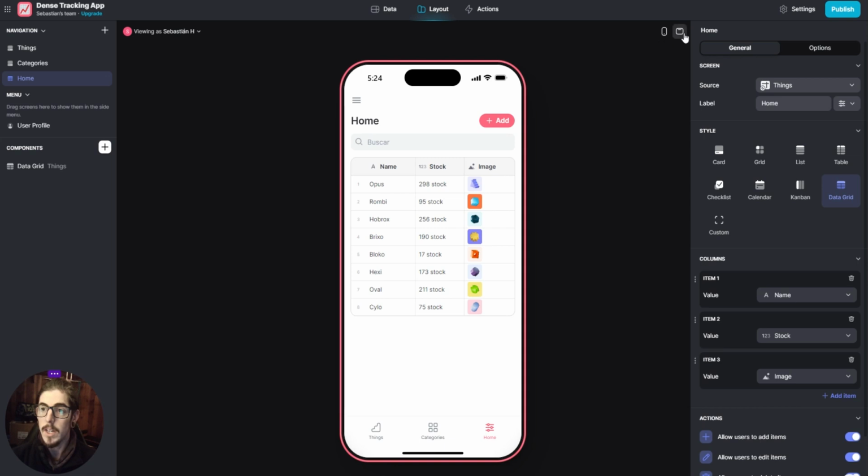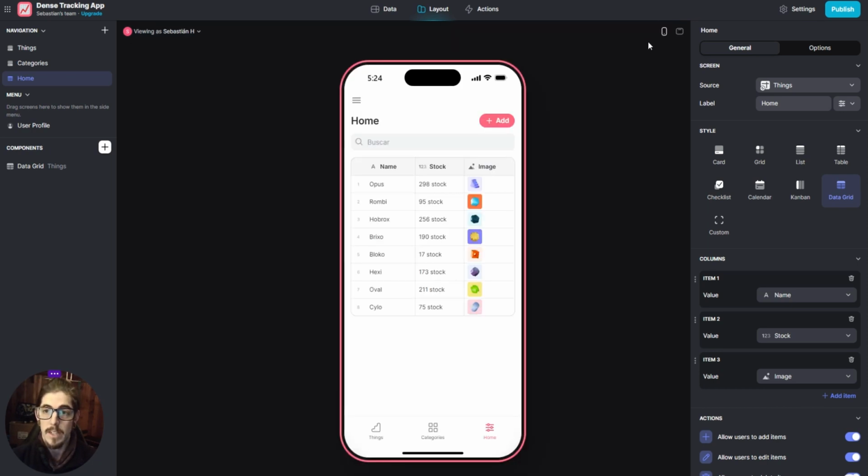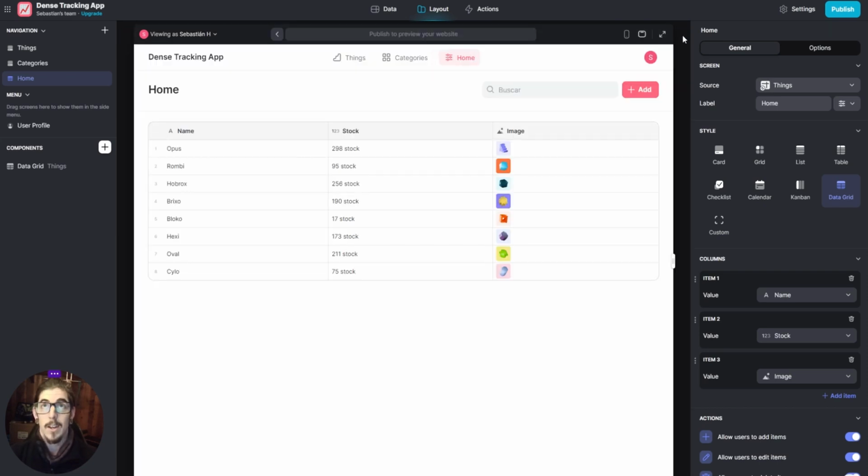A quick thing to note over here, we have the desktop preview, which I actually like working in because it's a little bit bigger. But it's always good to be bouncing back and forth, especially if your app is going to be for mobile usage, because you need to make sure that the way it's looking in one place is how you want it to look in both device previews. There we go. That's what I was trying to say.